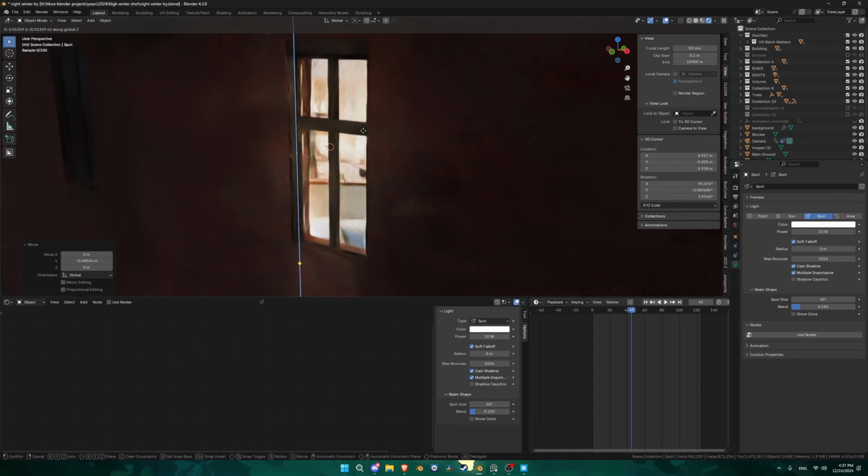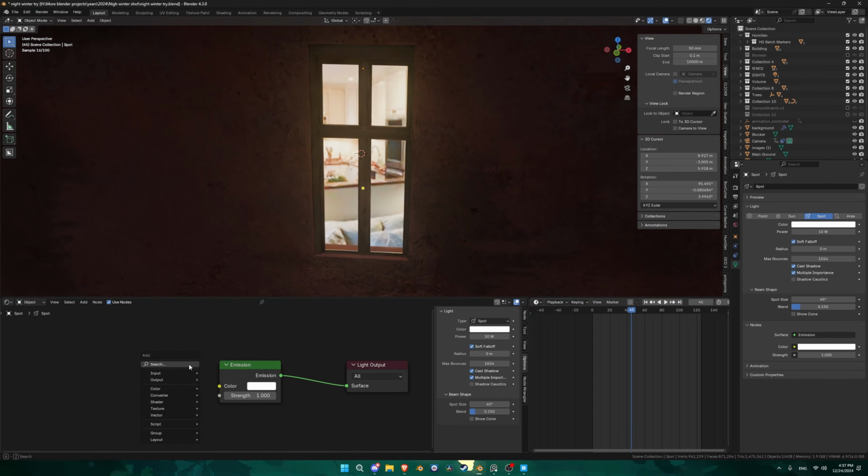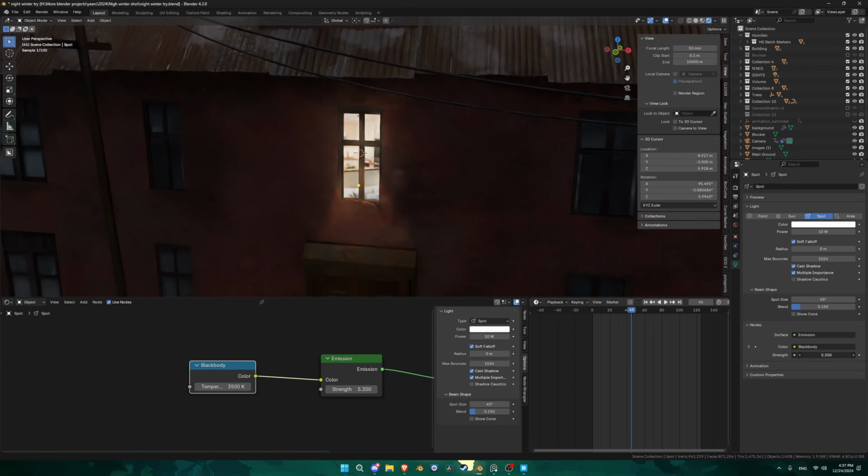I also create a spotlight, give it a bit of a high power and increase its radius. Then I go into the emission nodes and give it a blackbody node so it can accurately give off a more warm tone. 3500 works, and then you can just play around with the strength.